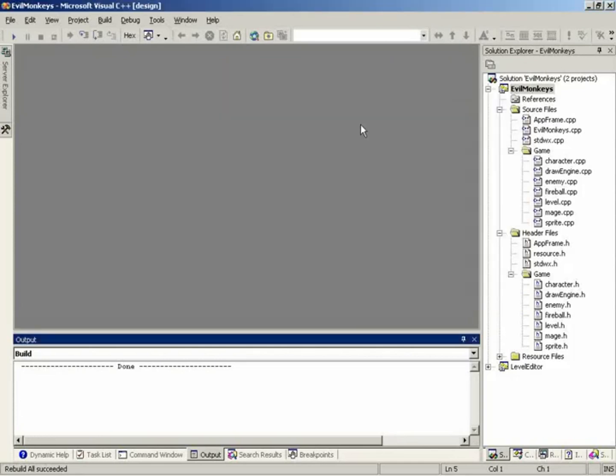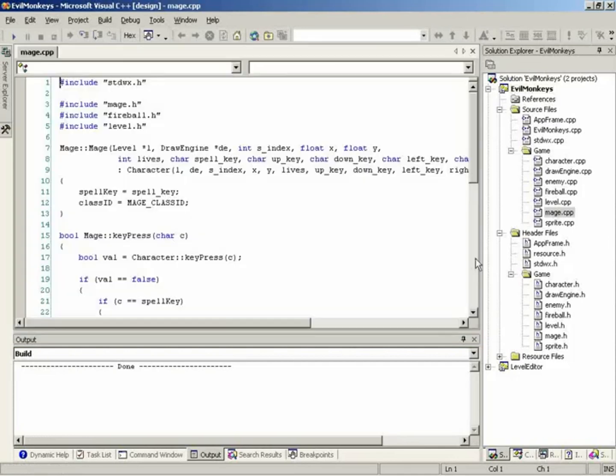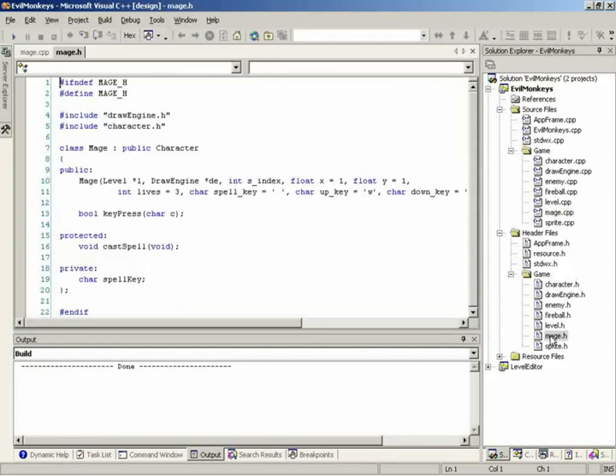So starting this out, the first thing I want to do is go ahead and take my mage and make him aware of mana. And to do this, let's go ahead and open up the Mage CPP file and the Mage header file. So first thing, in the Mage header, let's go ahead and modify our mage real quick. Let's do it after lives.